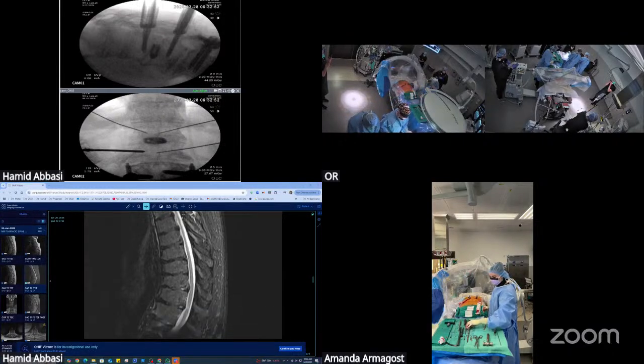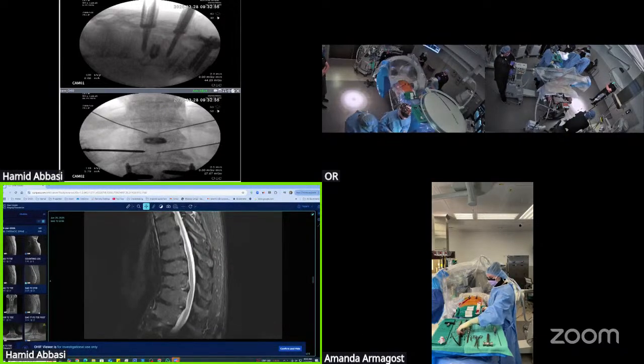Dr. Abbasi is going to the back table to load the rod.